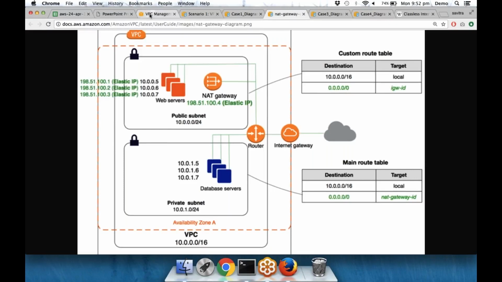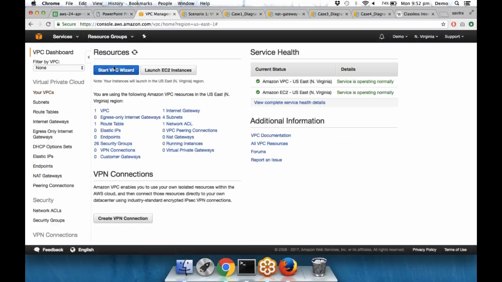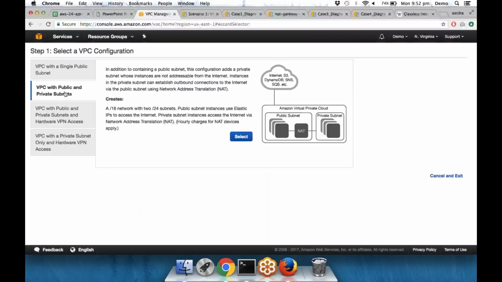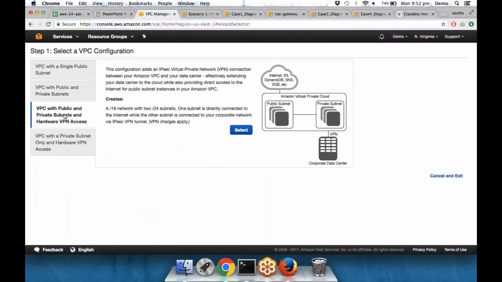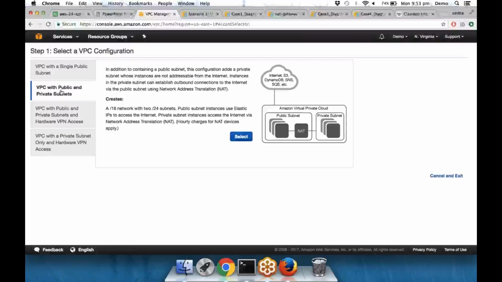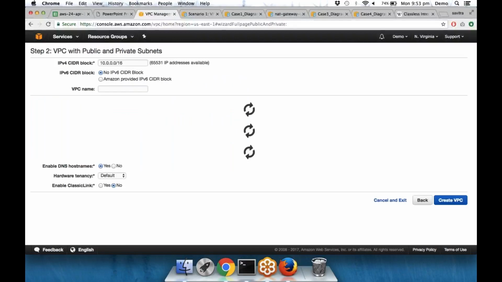All right, let's use the wizard. Let me click on this wizard here. You can see there are 4 scenarios here. This is scenario 1, this is scenario 2, 3, and 4. You can choose any of these and run through the steps of the wizard, and the wizard will create the VPC for that scenario. That's how it works. Now here, let's create scenario 2. We are interested in creating scenario 2, so I'm going to select it here.